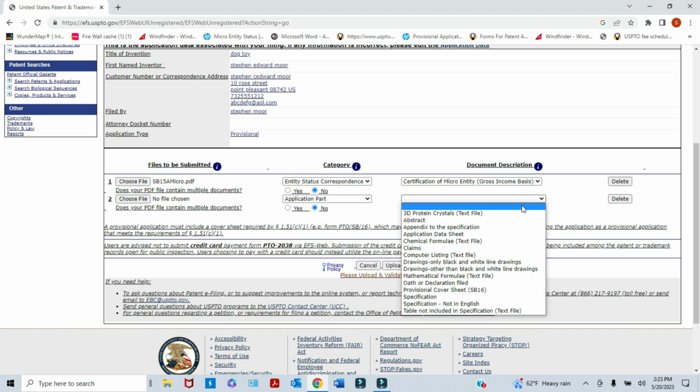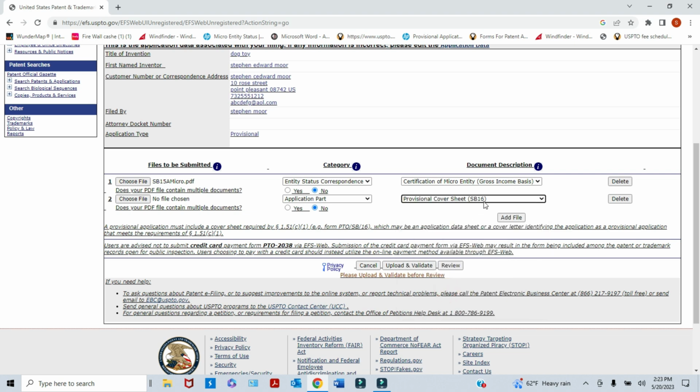But let me teach you something while we got this open. If we were filing a non-provisional, you have to upload separate files for your abstract, your application data sheet, your claims, your drawings in black and white, your oath, and your specification. But since this is just a simple provisional patent application, we are just going to do the cover sheet for right now, the SB16, okay?